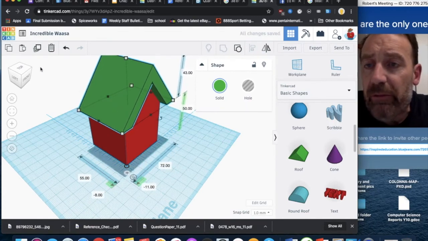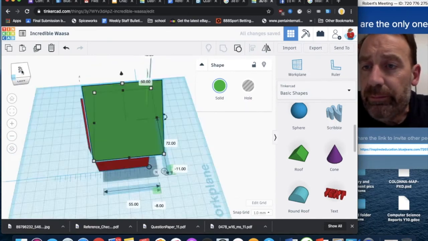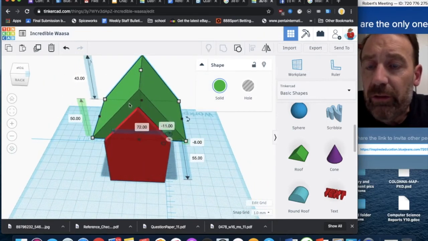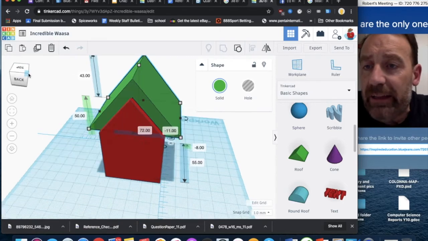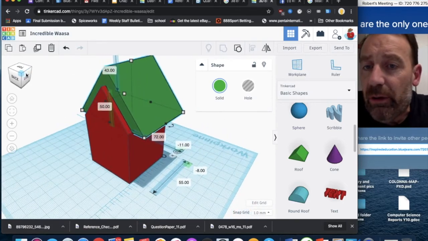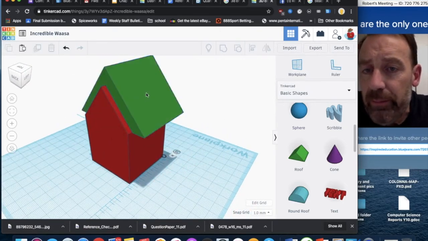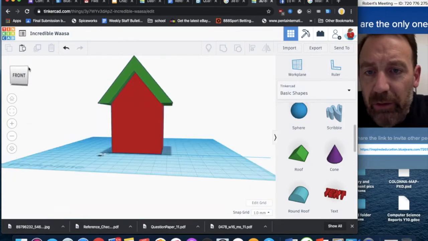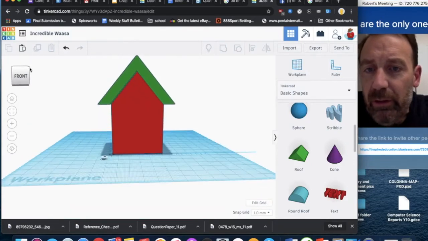Now, if I go to the back view, I can get this lined up with the triangles. Okay, I'm just going to angle it a little bit to make sure it goes to the edge. Click and drag it. No, I think that's okay. And then we've got the overhang at the front. Perfect.